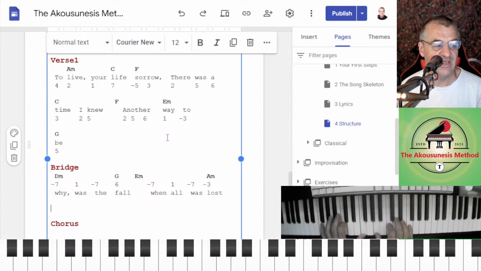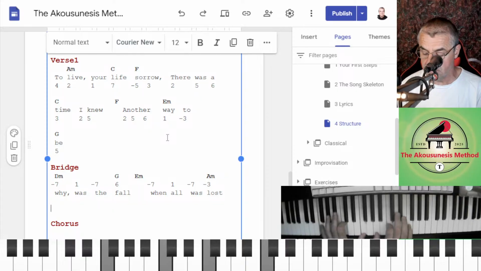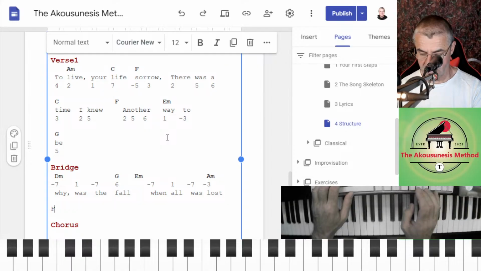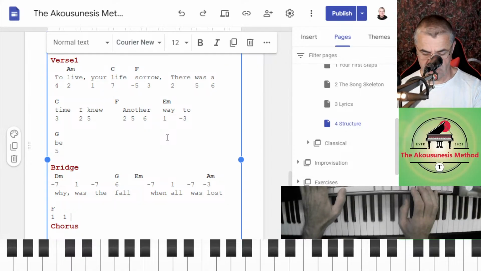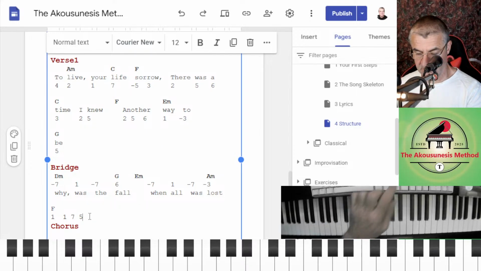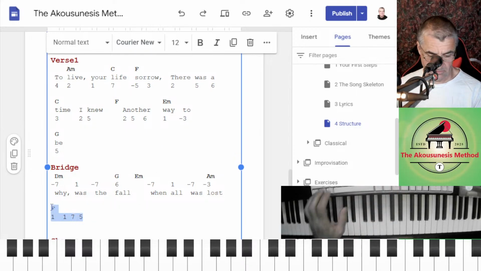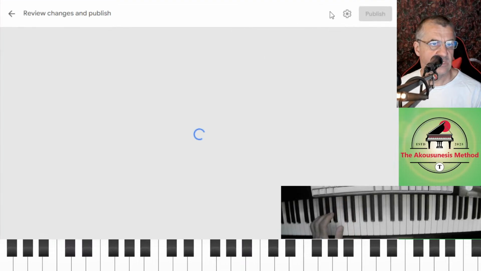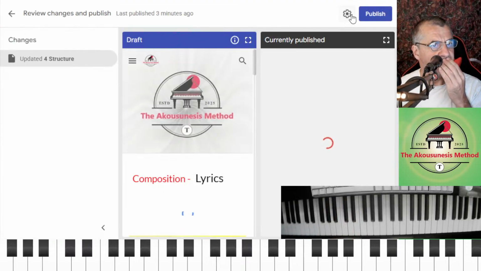Bit of an uplifting now. F 1 1 1 1 7 5. So F 1 1 7 5. Do do do do do do. Do that a few times. We can change it to something else there. Bold. Publish.